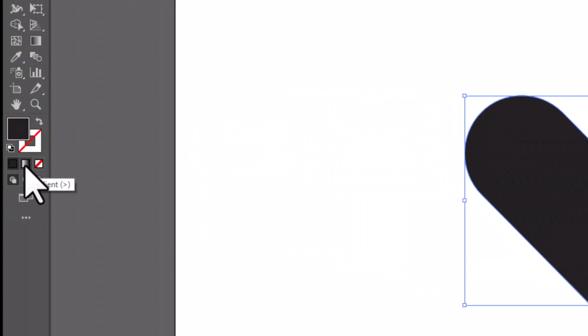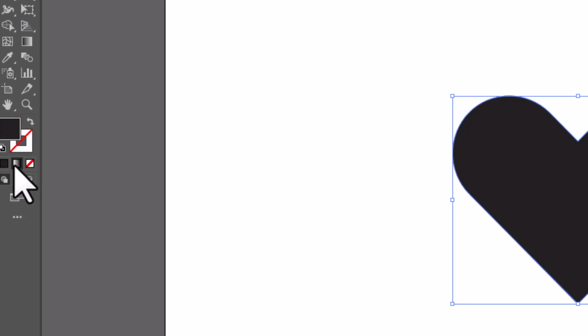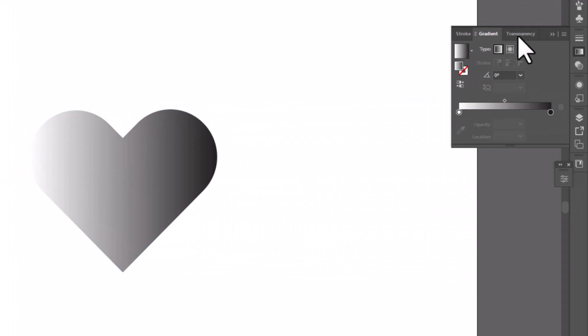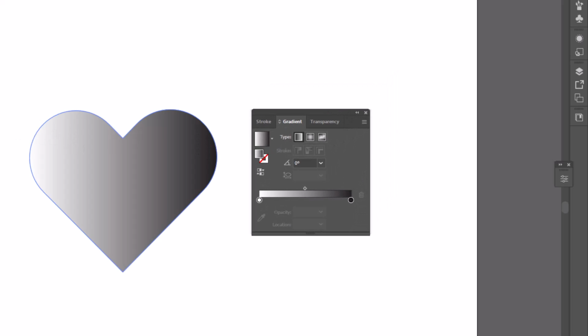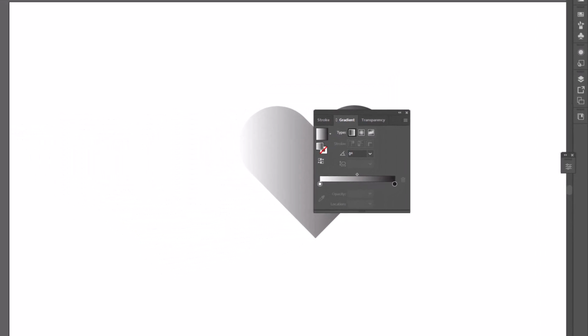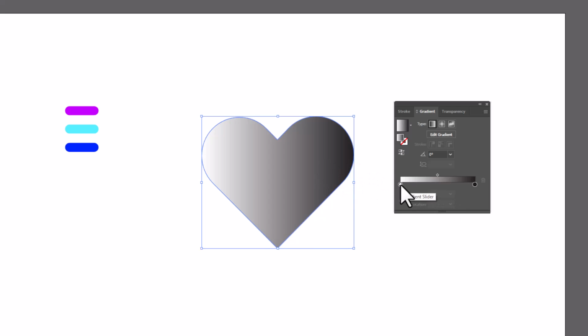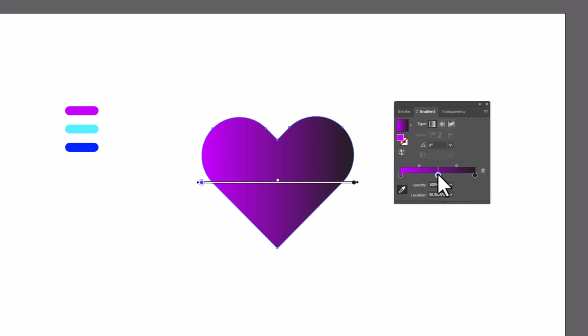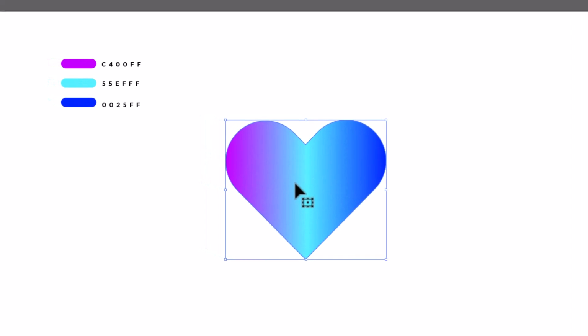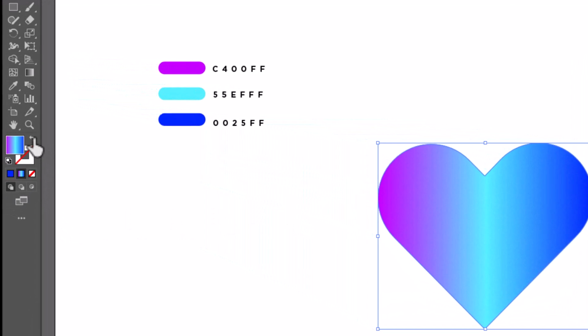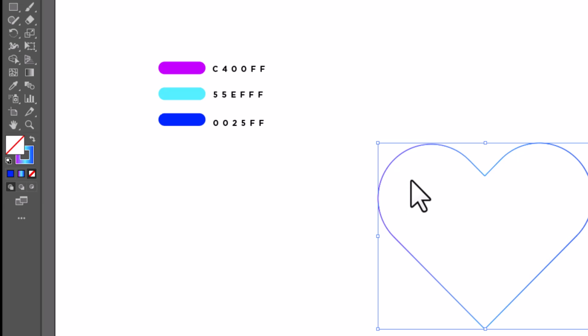Now, change the color of the heart from a solid fill to a gradient. Open the Gradient panel and apply your chosen colors. Or you can use mine. Swap the fill gradient to the stroke.